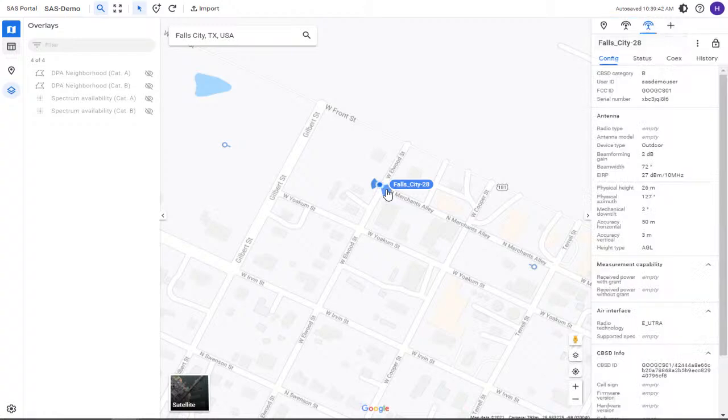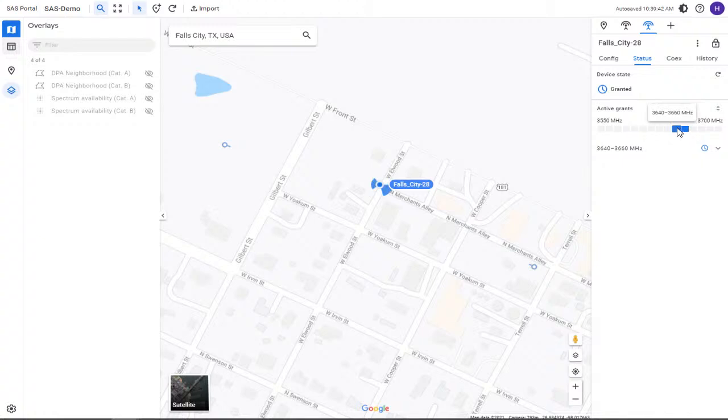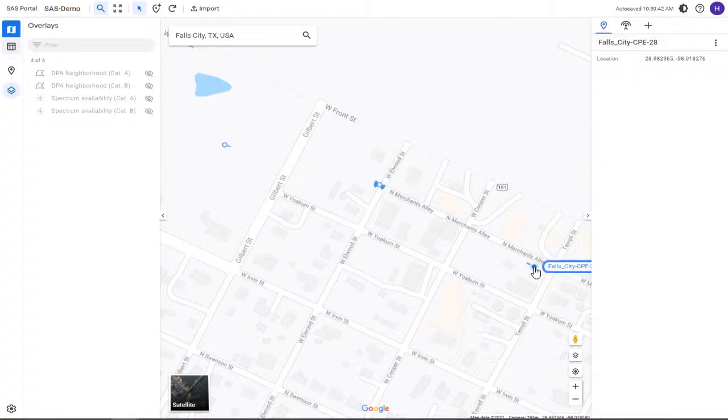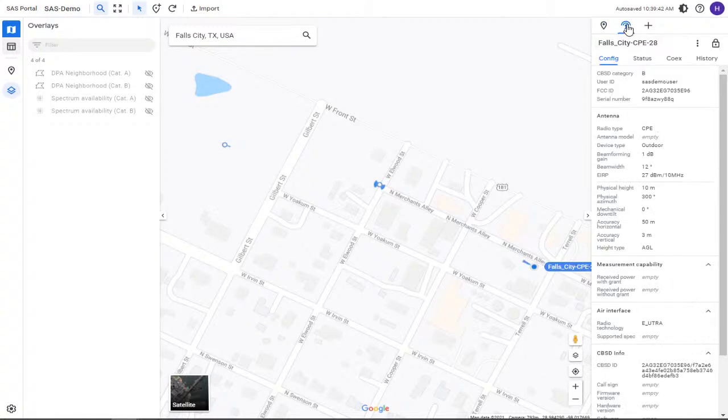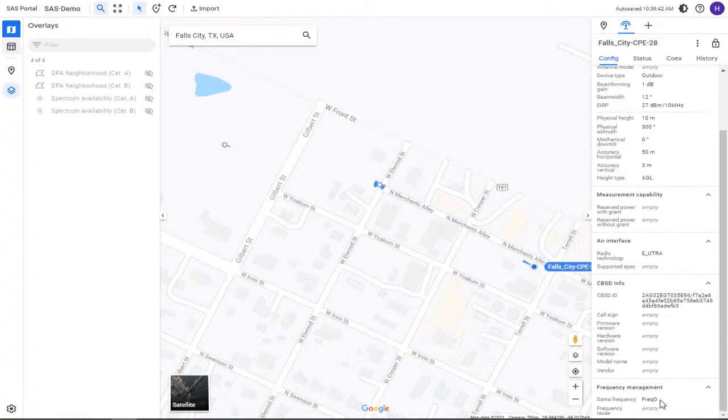So first, looking at the tower here, I've got Falls City 27 and 28. 28, if I look at the status tab, has grants on channels 10 and 11. The one that's facing the other direction has 6 and 7. So I want this CPE here to use channels 10 and 11. And I do that using the same frequency group. If I click on the CBSD, at the bottom you notice I've told it to use frequency D. So I've put frequency D in the same frequency group here, and on this sector it's also frequency D.